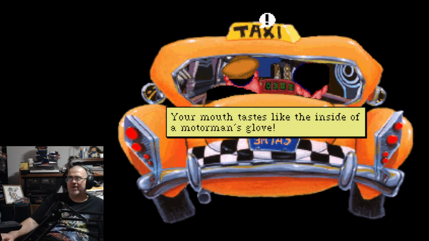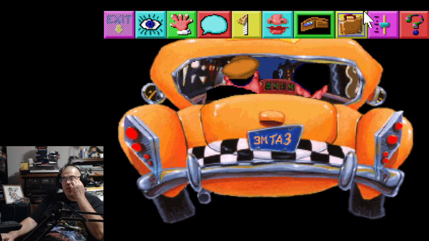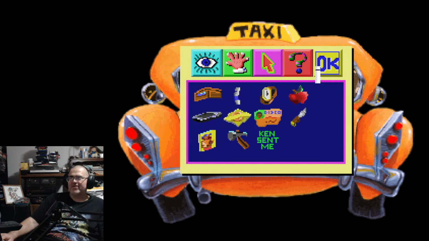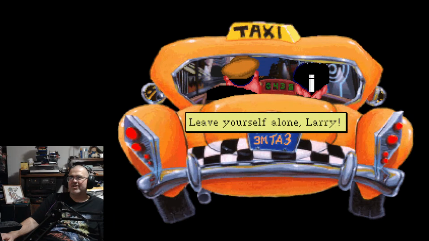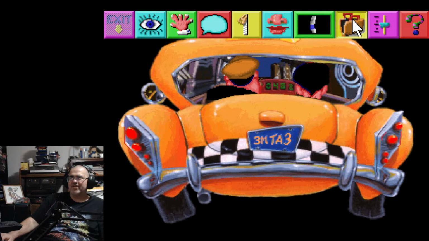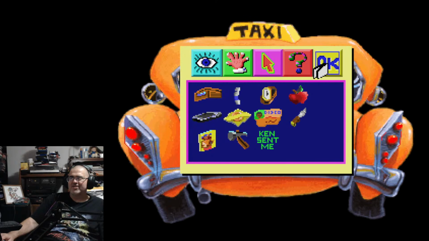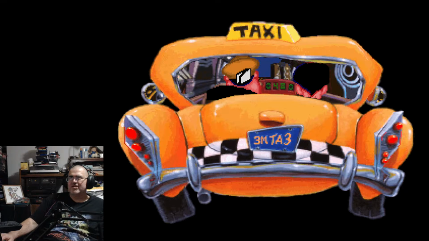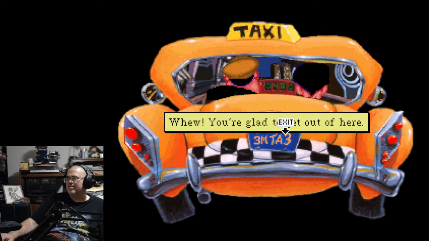Instead of a motorman's glove. Yeah, that. Will something like that actually affect the price of the cab ride? Can't actually use it right now, so that was kind of pointless. This is true love.